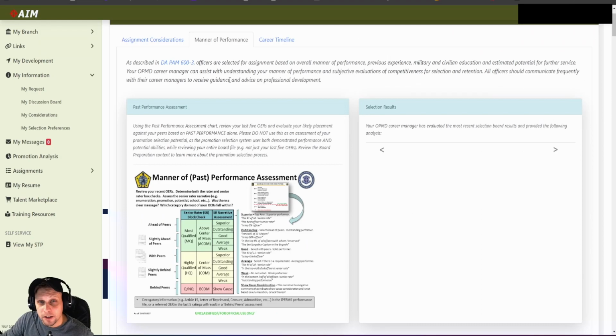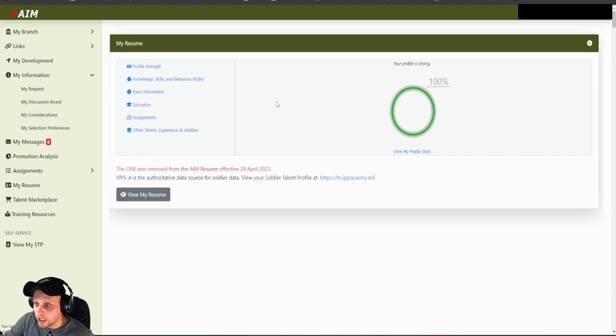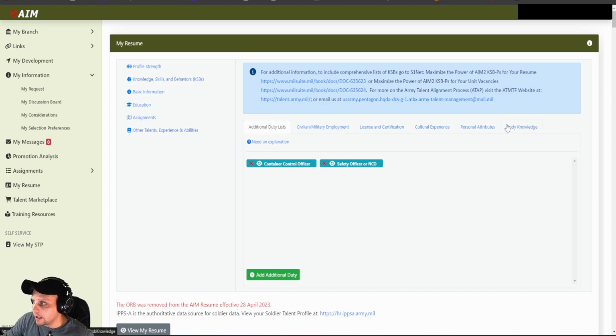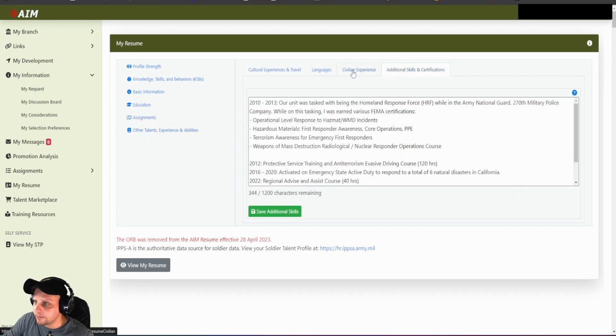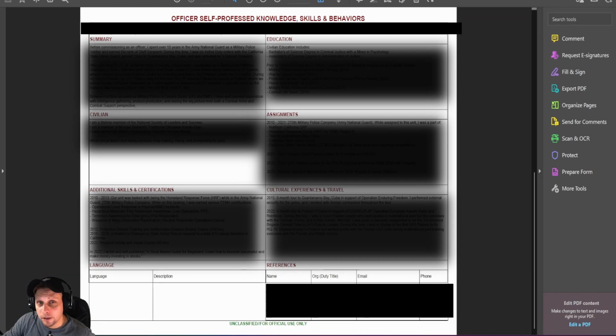And then another thing that new lieutenants need to know about is the AIM resume. So now that the ORB was removed from the AIM resume, you're going to have to go in and talk about your KSBs. You got all kinds of different stuff that you can self-profess. You go down, talk about your education, assignments, other talents and expertise. And on it, you're going to talk about your educational stuff, civilian affiliations, any previous assignments, additional skills and certifications that's not on your SRB, cultural experiences and travel, and if you have any language proficiencies, and then you can give a few references as well.